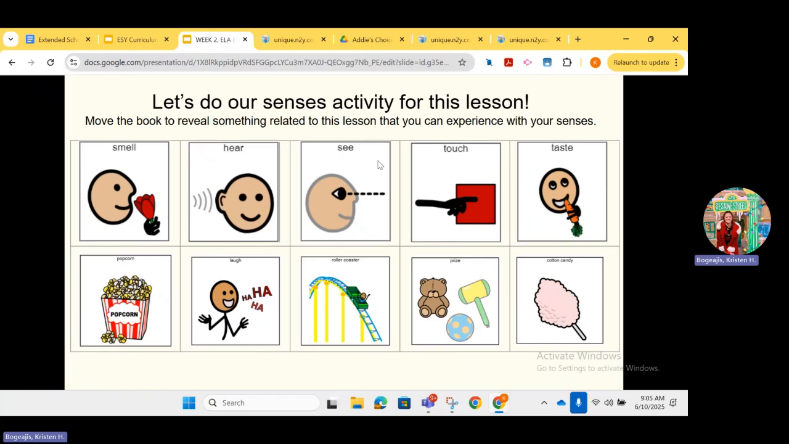Do you like cotton candy or popcorn? And they'll make a choice, right? And we'll say, oh, Lydia loves popcorn. Who else likes popcorn? Do you like popcorn too, like Lydia does? Yes or no? It's just important to have a conversation with them.